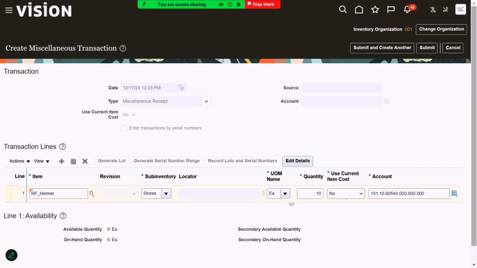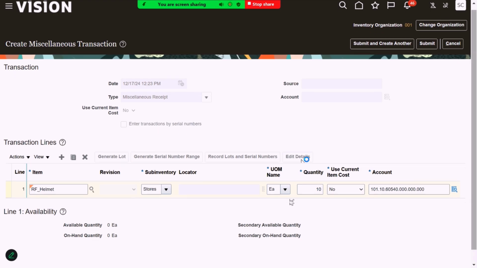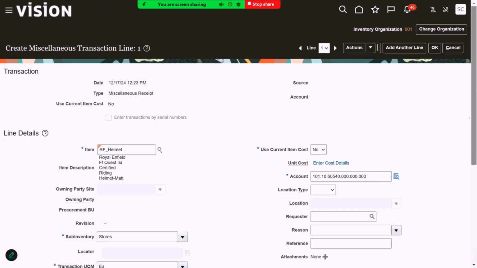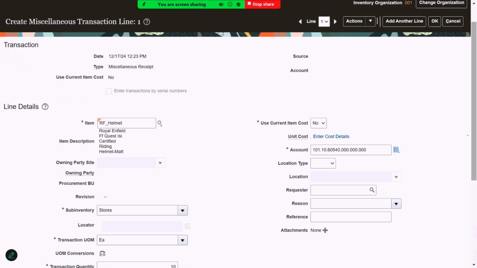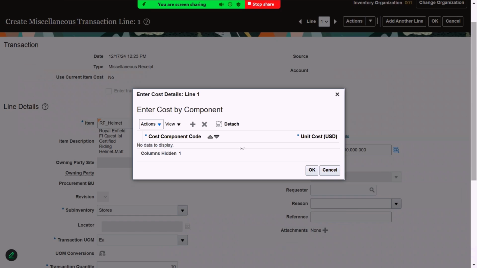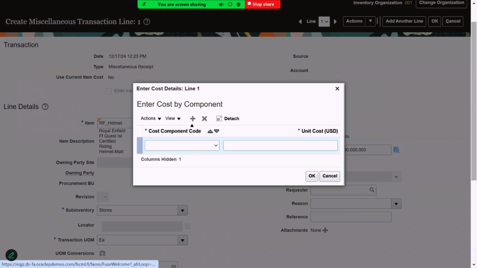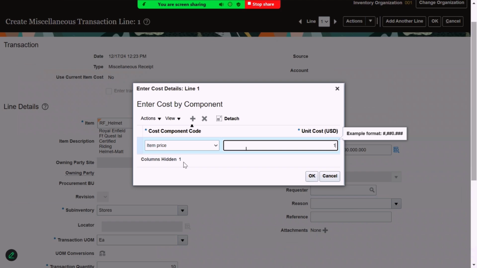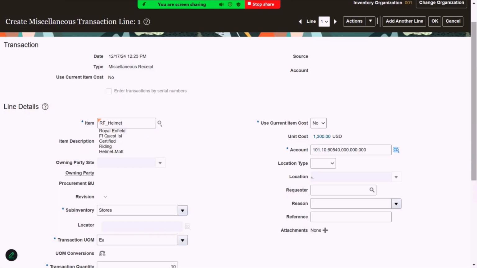Now you need to enter your cost. Click on edit. Here we have the item cost option. Click on enter cost details, and click the plus symbol. You can enter the cost of the product. My helmet cost is 1300 rupees.